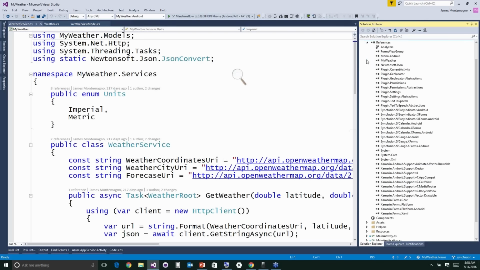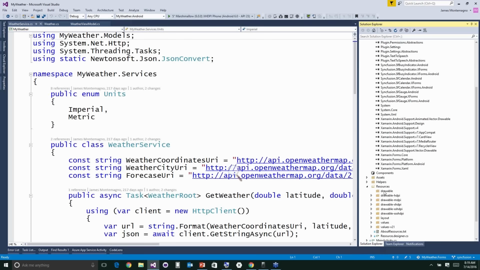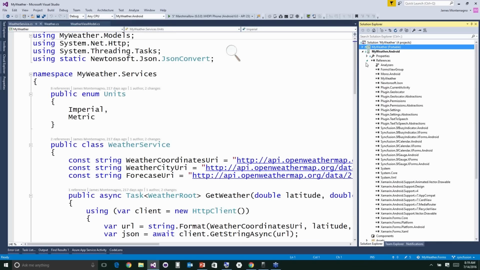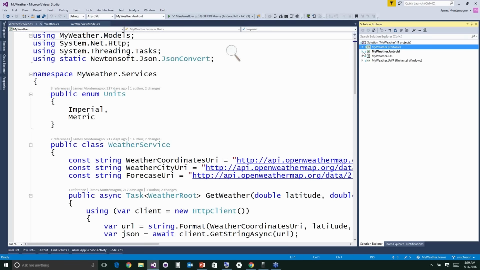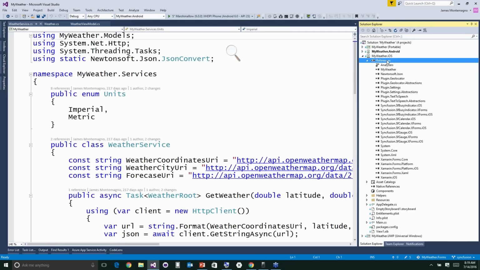But here we just have an Android application, again, with a bunch of different NuGets installed. We can see all the Syncfusion stuff installed here. And then we just have our resources. So we still can add our images and icons and layouts and other things if we need to go down into the native functionality. And then, of course, here we have iOS. We have our iOS project with any storyboard splash screens that we may need. And again, all of our references.